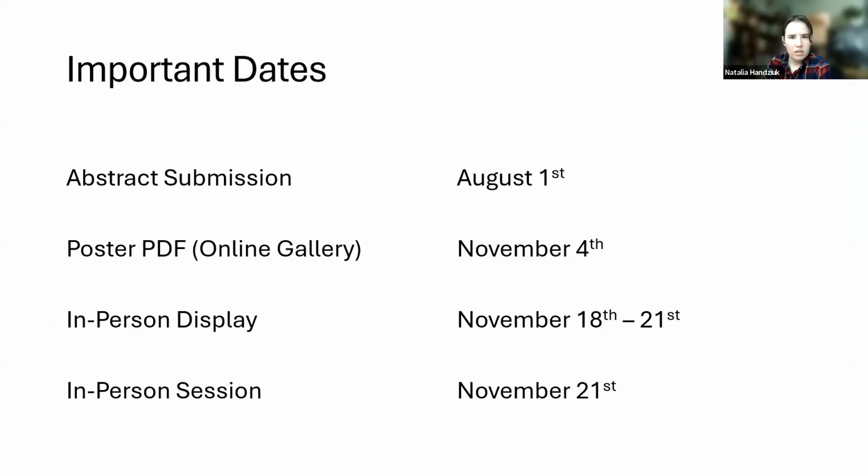That's a submission. And then, to wrap it up for me, these are the important dates. Abstract submission is August 1st. Then we get into things that are very far away, and we'll talk about them beforehand if you join us for our other session. All posters need to be uploaded to the online PDF gallery November 4th. So the date that your poster needs to be complete is November 4th.